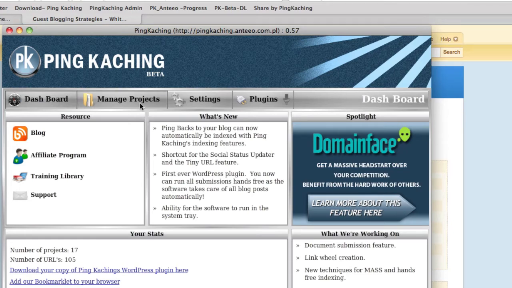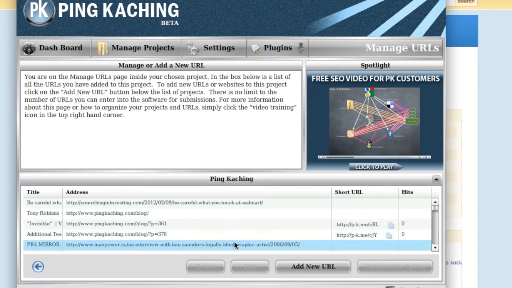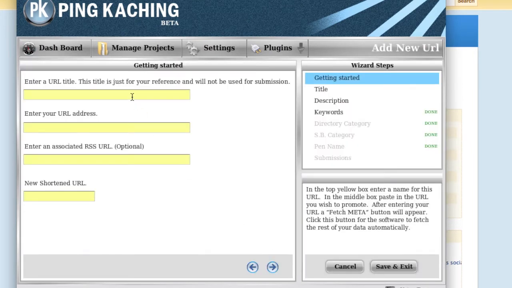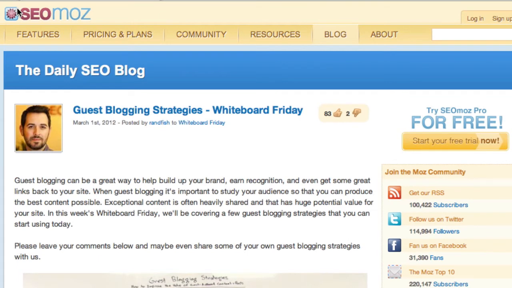And that used to be quite hard, right? You had to go to Manage Projects, enter your project, then you had to go and add a new URL, and you had to go through all these forms. It was a bit of a time-consuming process, but no longer. Now, when you build a link, it is almost push-button simple.